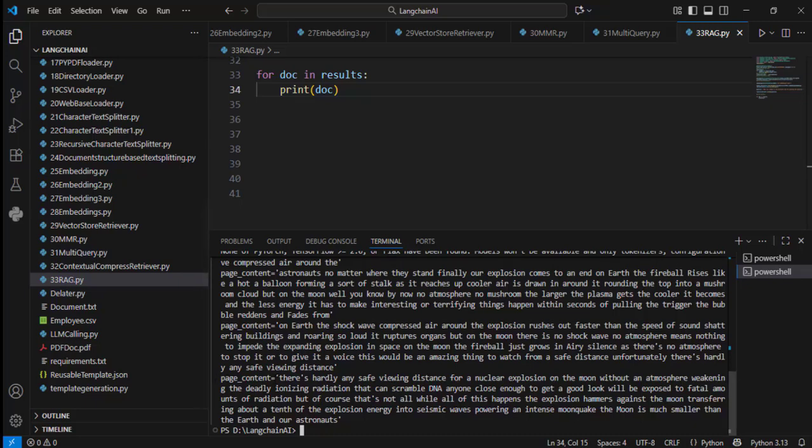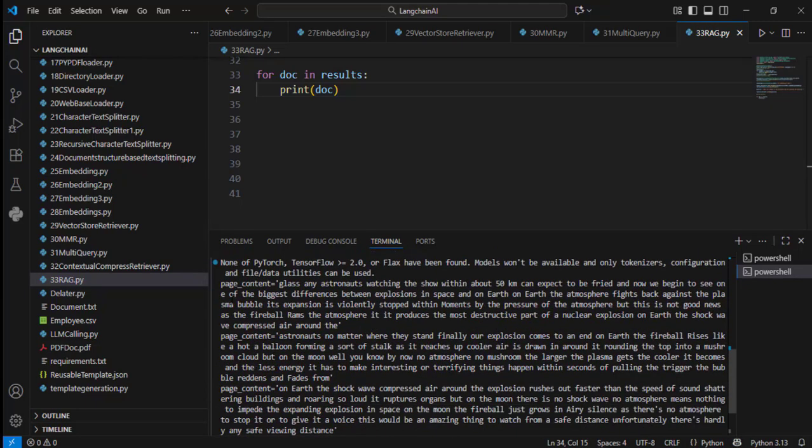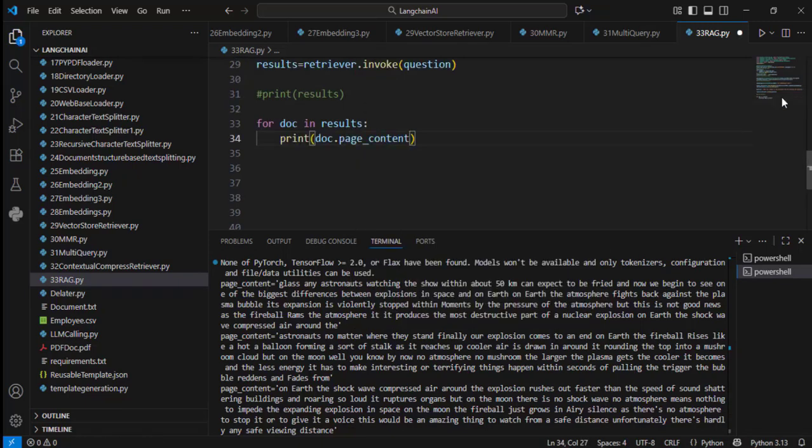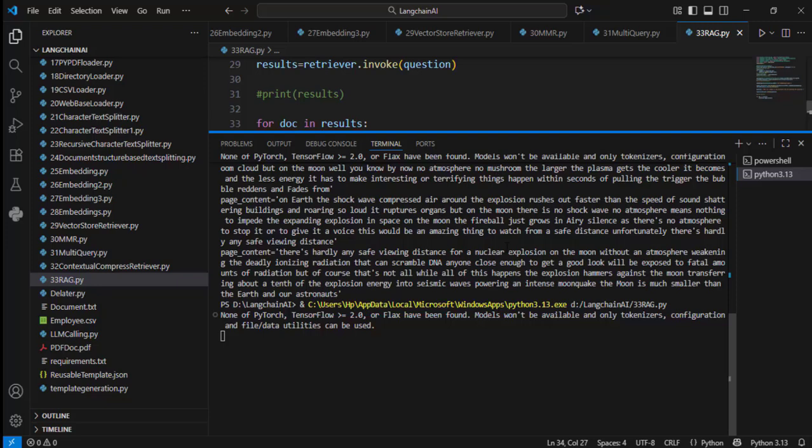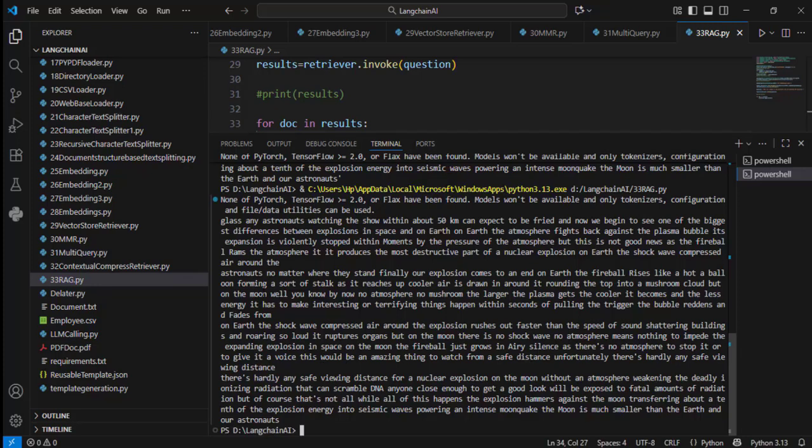So here you see I am getting the page content of each and every document. But I am interested in the page content only. So what I will do, I will use dot page content. And if I run it now, you see, I will not get anything else. Just the plain text I am going to get. I now do not see any kind of page content metadata. I am just getting the text only.